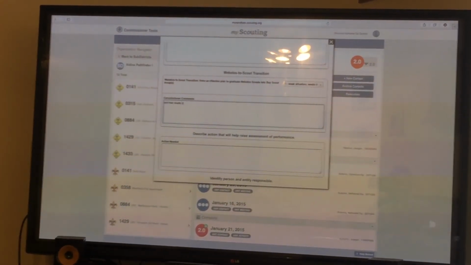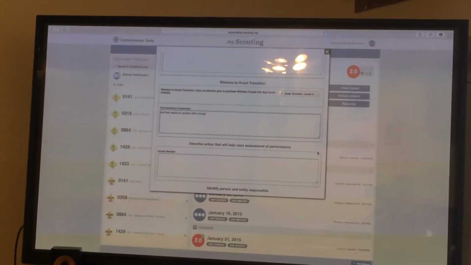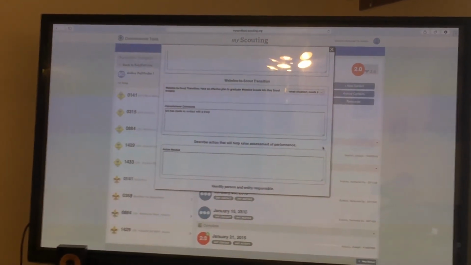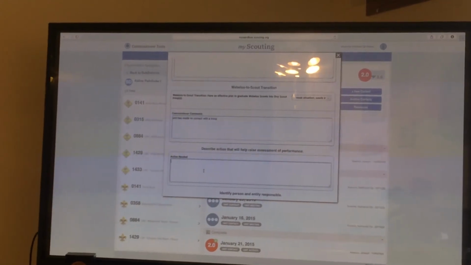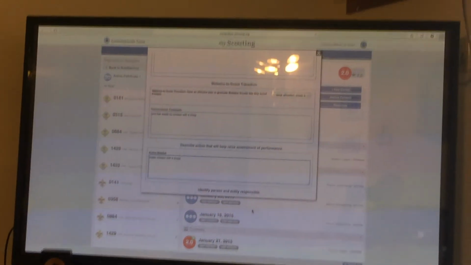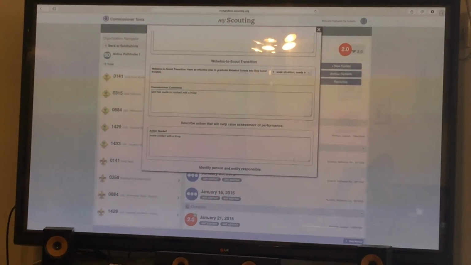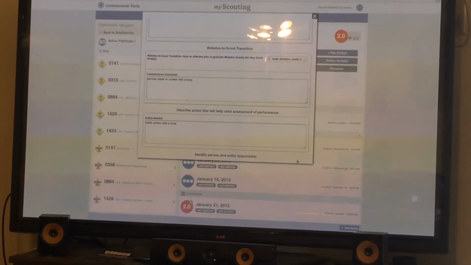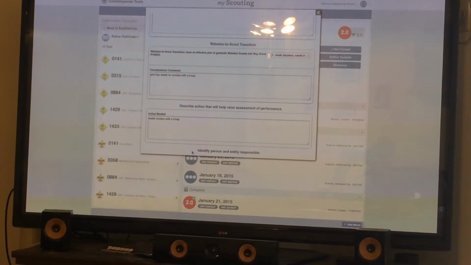Unit has made no contact with a troop. That's something obviously we want to help facilitate. So describe action that may help raise assessment of performance. Well, we need to obviously make contact with the troop. Now what's great is if you're doing this with a unit, you can identify the person responsible to help fix that.